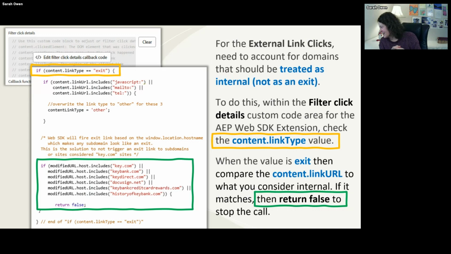And then for the external link calls, I think all of us are accustomed to going into our Adobe Analytics interface, like in the admin area of it, and saying, hey, these URLs, while they may not be www.key.com or even key.com, I still want to treat them like they're our website.